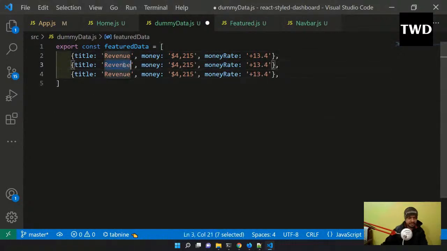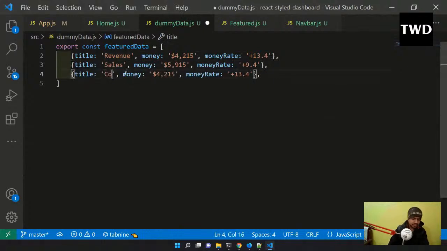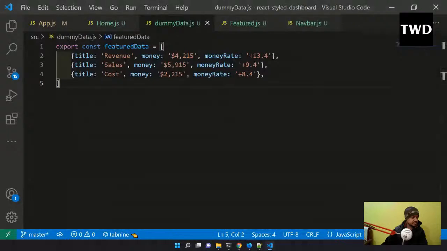So I will have different things here. It will be sales is 5, 9, maybe 9, cost 2, 8. Save it. So this is done. Now we are going to use this dummy data in a featured component.